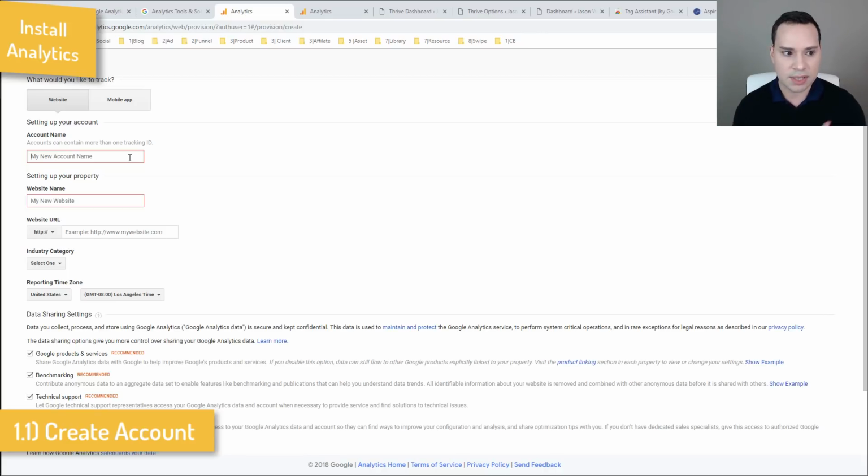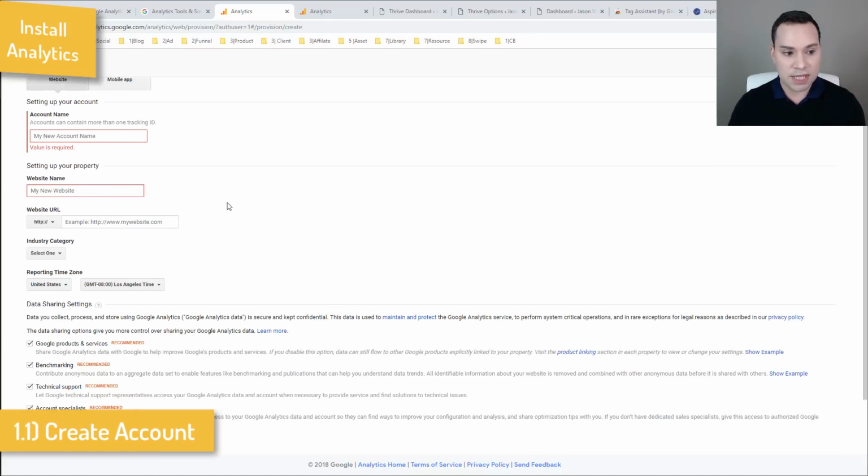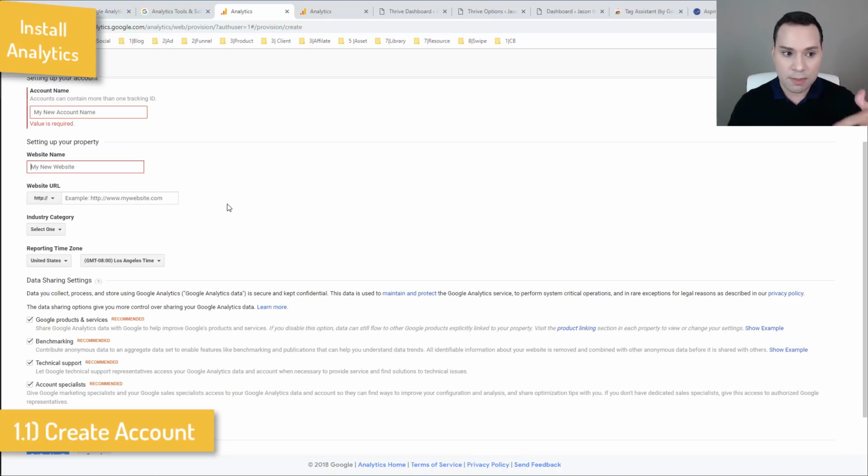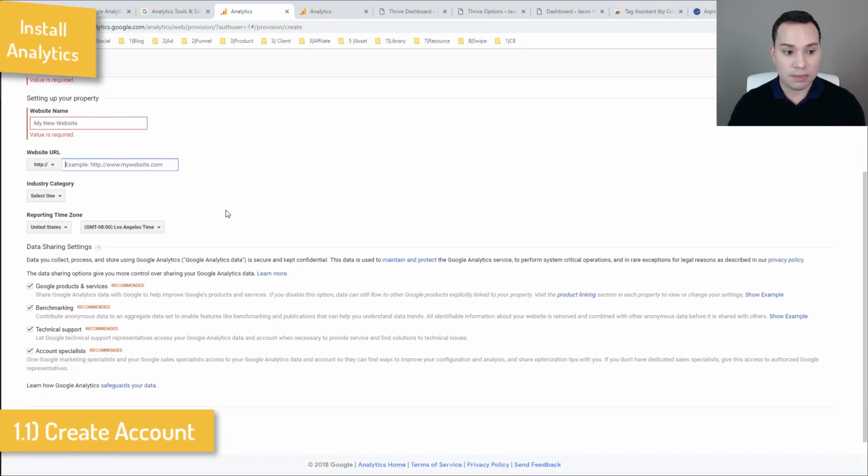We'll get a little more into this in a second. And then give your website a name. This is just going to be one website. You can always go back and add more. And then go ahead and enter your website URL.